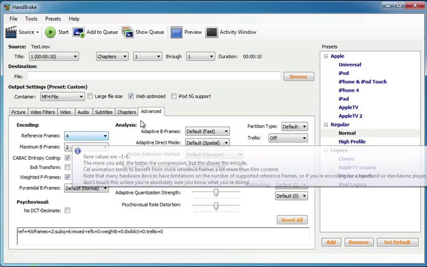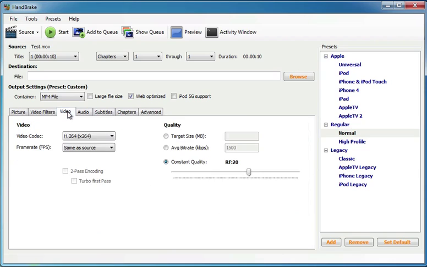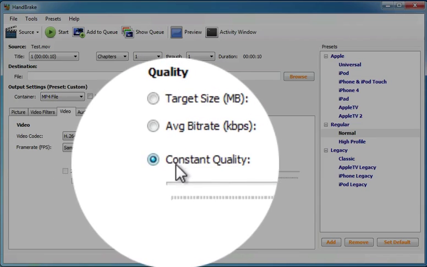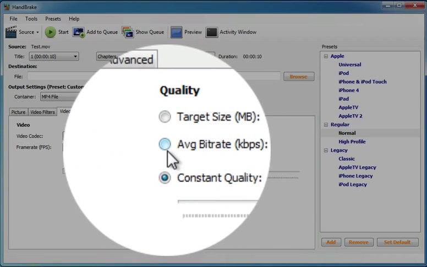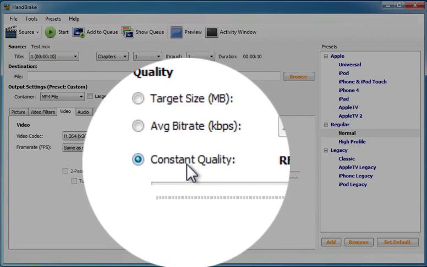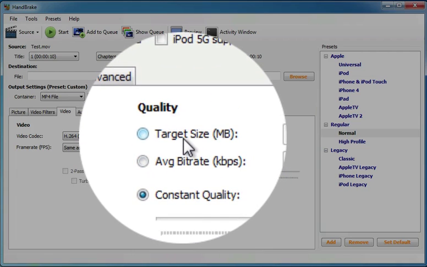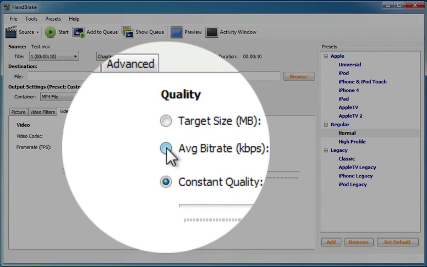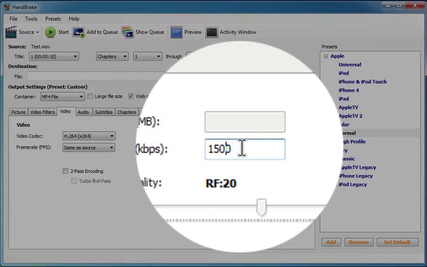Moving back to the Video tab, we now have our final setting to select. For a video file, the average bitrate is what we're going to be looking at. Ignore constant quality and target file size. Click the average bitrate setting. You will see a default of 1500.